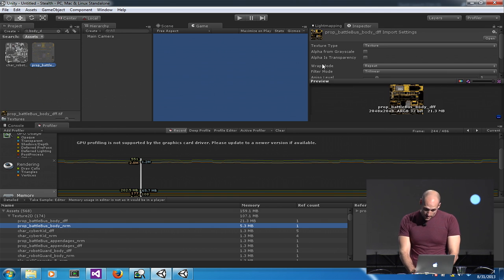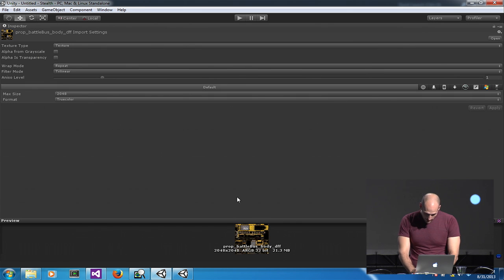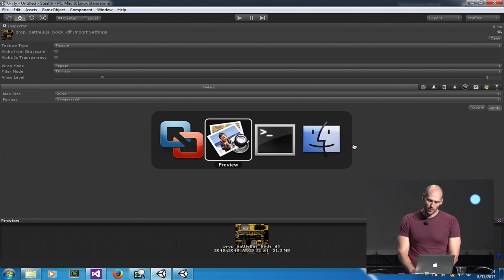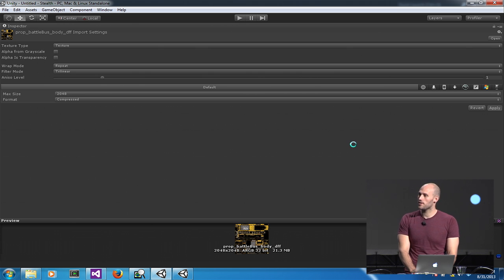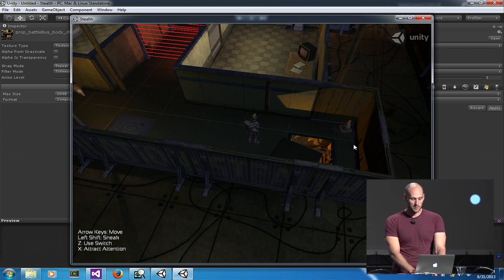So if you have a look at this texture, you'll see that it's in true color and not compressed. So if we change this, we can obviously reduce the memory usage of this texture. It's very important to do this as you go through your project. And sometimes you will have to make tough decisions. So for example, you may choose to not have such high resolution textures in your game.